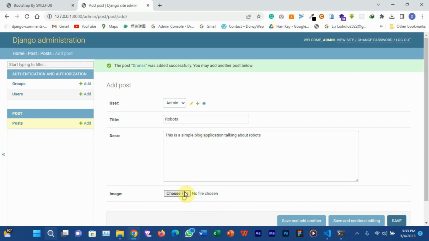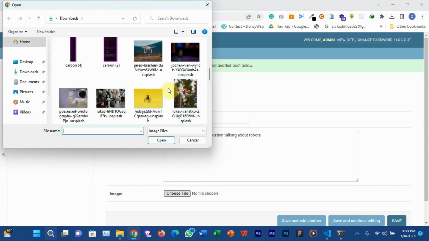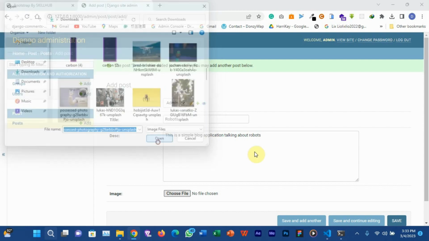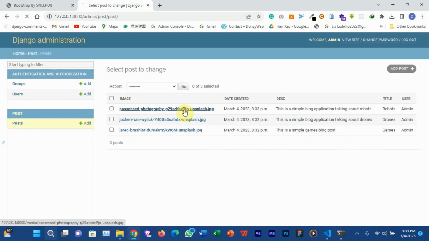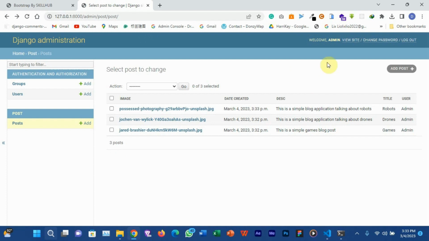So I'll just upload a new image here. Let me just choose this. Okay, and then save. So if you go back to your post, you can see you have some posts here with their images and everything.